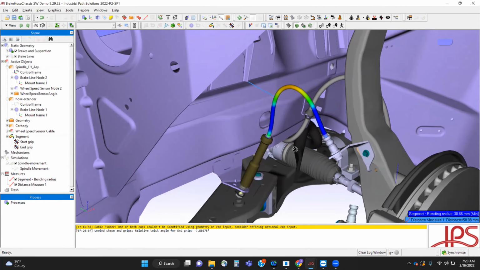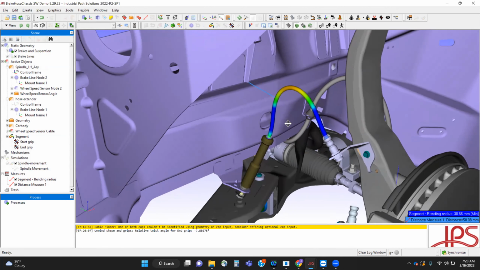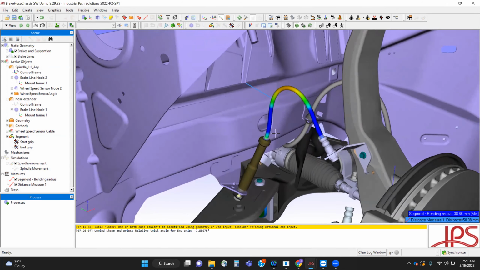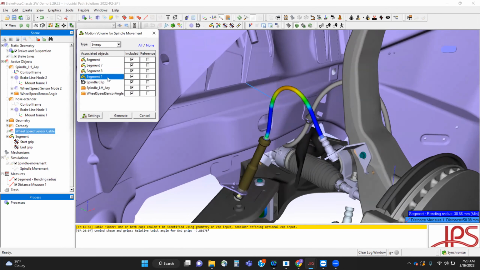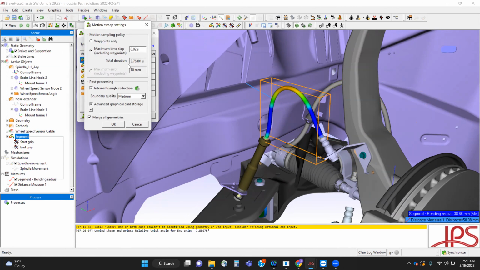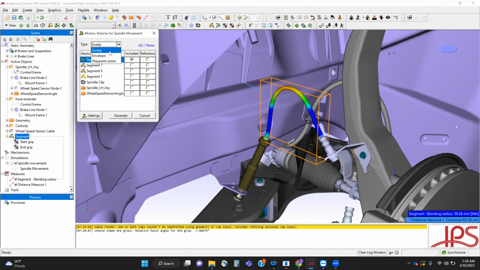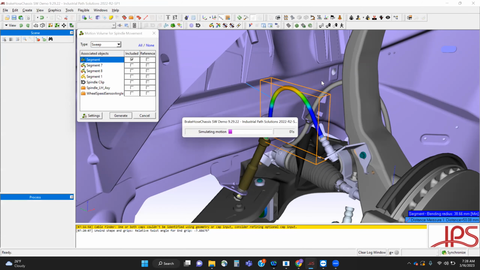We can also create motion envelopes. So if I want to capture all of the design space that this cable is going to move through, to inform other folks to not put any components in that area, I can just select my motion and create a motion volume. And then I just need to tell the software what I want it to capture as part of this volume. So I'm going to turn off everything except for just my cable. And let me just check my settings here really quickly. And I can generate a swept volume of all of the design space that this flexible is going to pass through.